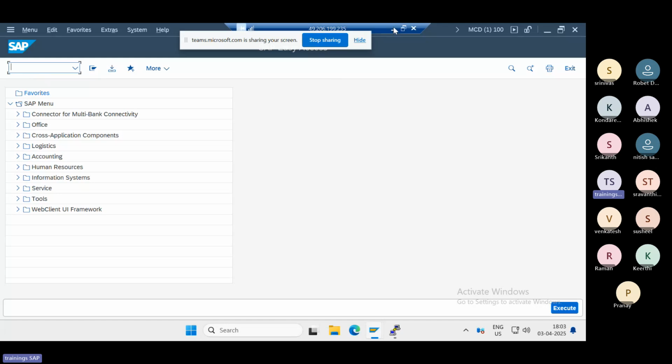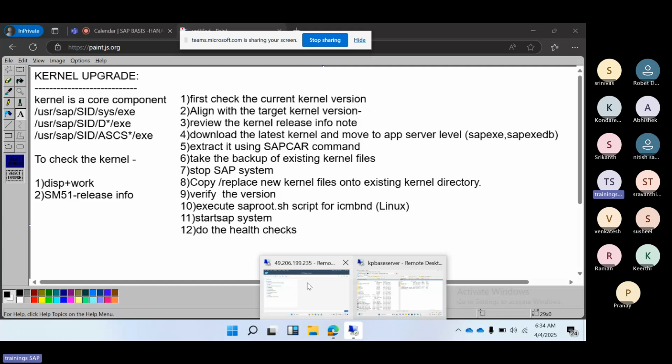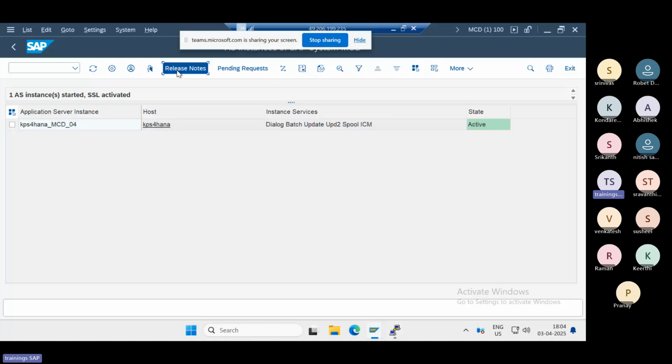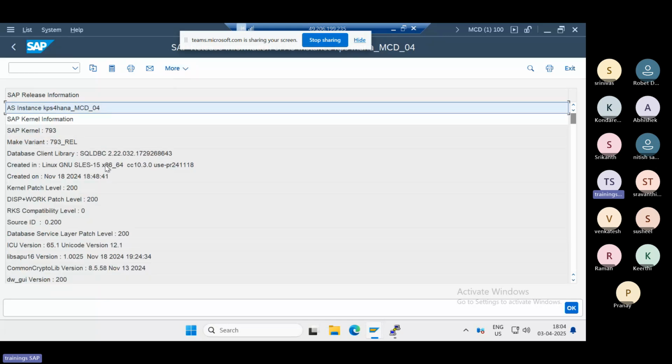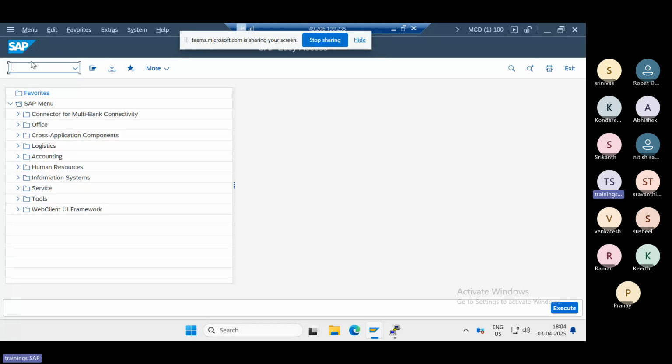Okay. So here, now that SAP is started, you need to do the health checks, to see whether everything is running correctly or not. These are the things you need to check here. Just check the version information. Here also the 200 is reflecting, so this is fine. So then, what is next?